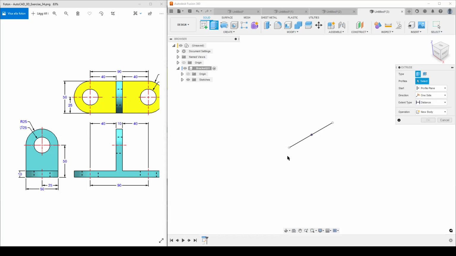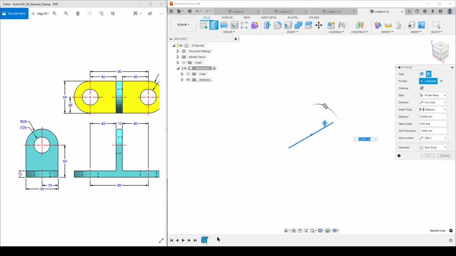And of course, there's no profiles, nothing to select, but we can switch over to thin extrude. Yeah, I'm going to do this. We're going to first do the base section, the part down here. So the thickness of that extrude is 10 mm.